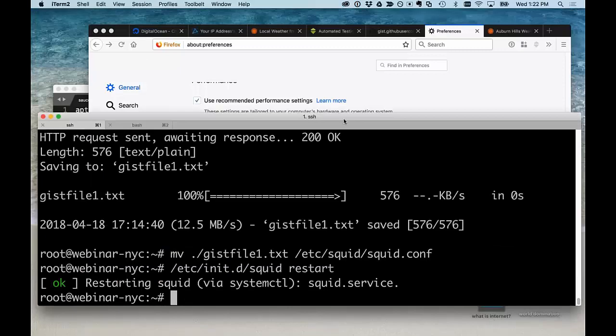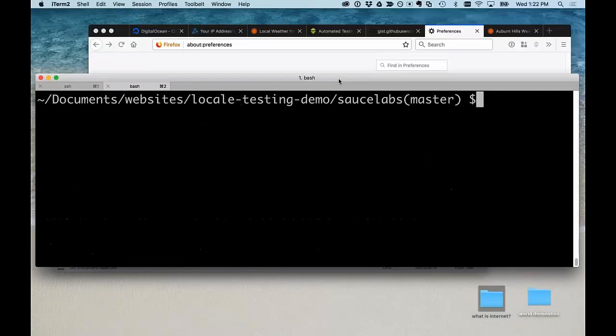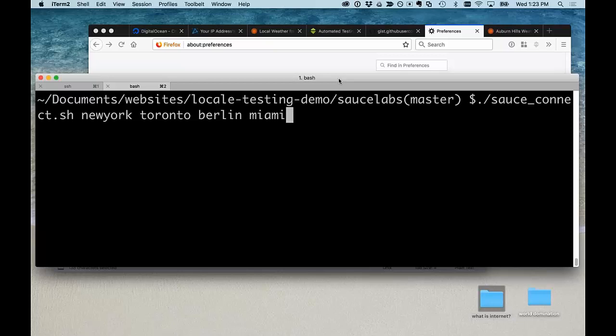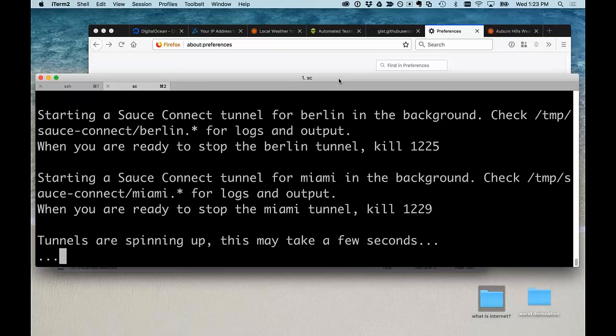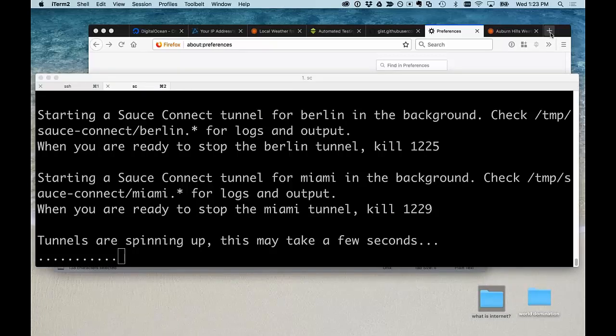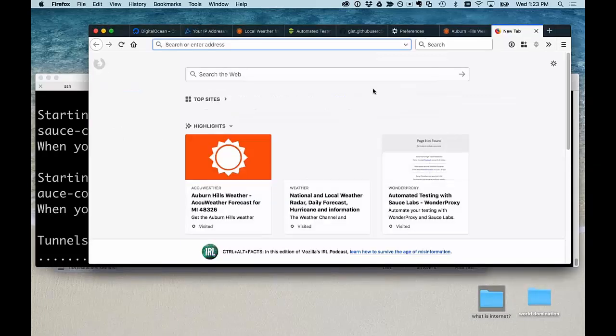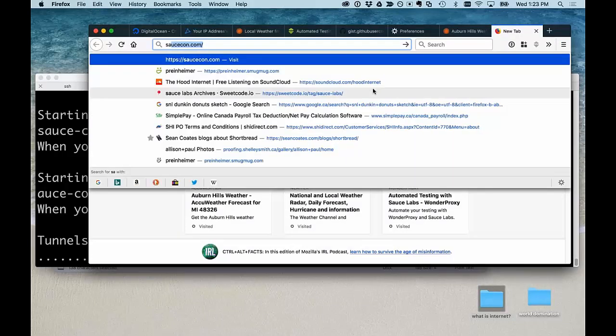So I'll jump back out. And I want to be running Sauce Connect. And I'm going to connect to a few servers here. Let's go to New York, Toronto, Berlin, and Miami. So it's setting up multiple tunnels for me here simultaneously, which is great. Just giving them all their unique ID, the unique PID, all that kind of fun stuff. And while that's being built up, let's jump over and look at my Sauce Labs dashboard.